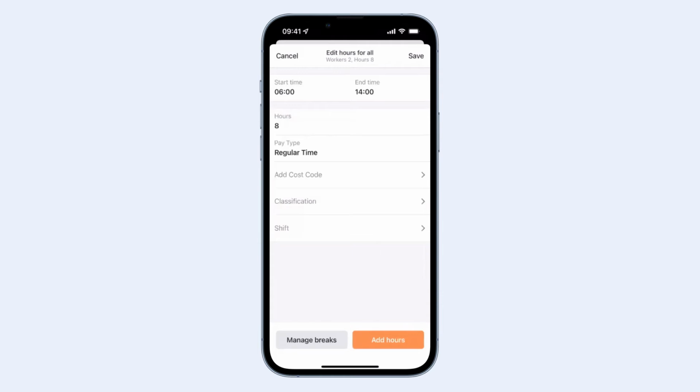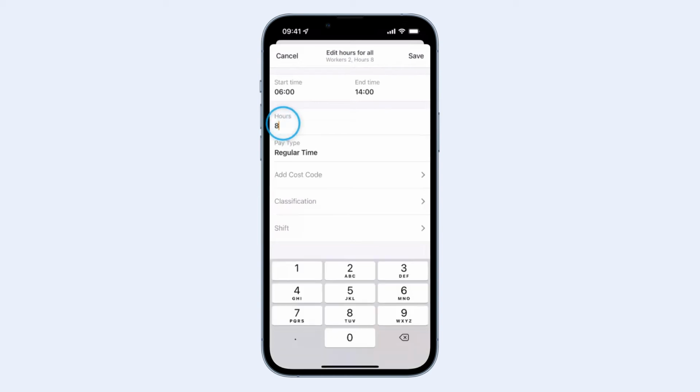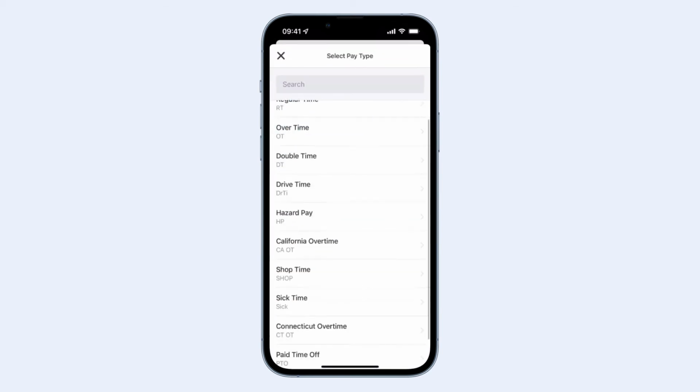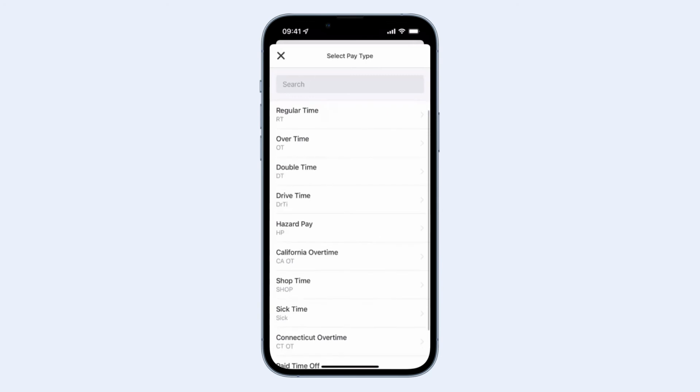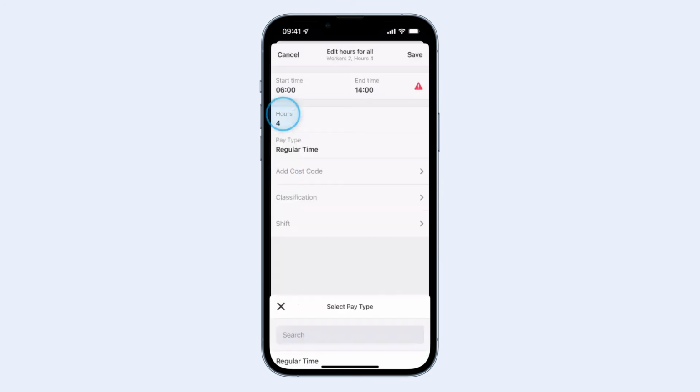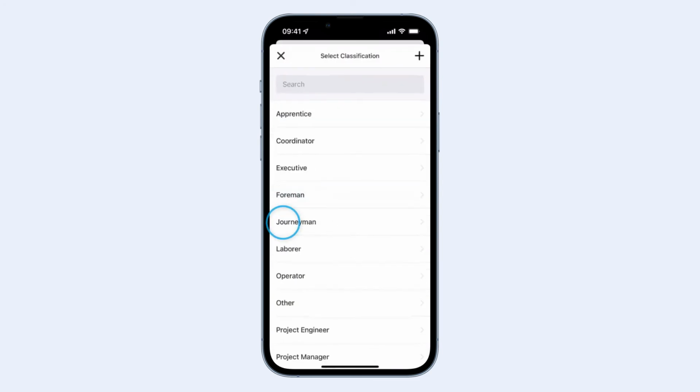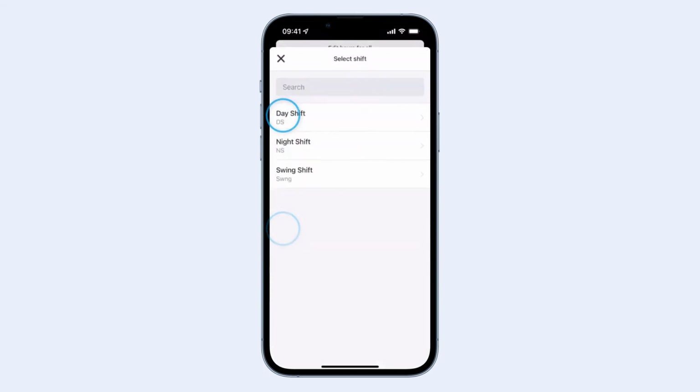Now, we can split this up by adding the add hours button again, or we can leave it as is. But in this example, let's say they actually only worked 4 hours on one cost code, which was regular time. But I have the ability to select between the different pay types here that were uploaded from the website before getting started here. So I can add the cost code that they worked on that day, their classification, they were both journeymen, and the shift they were on, which was day shift.